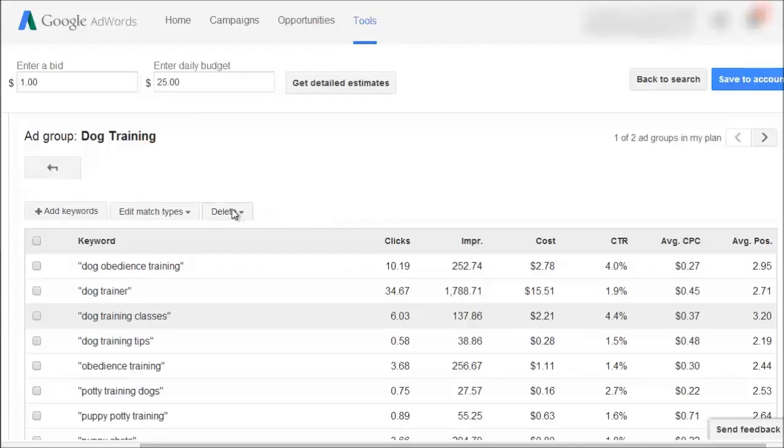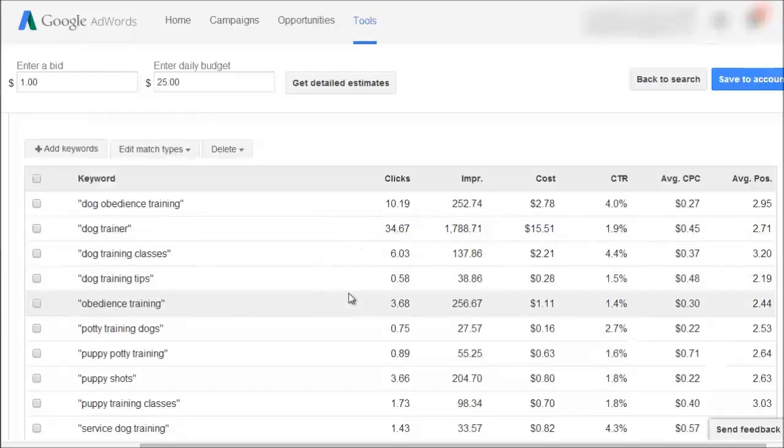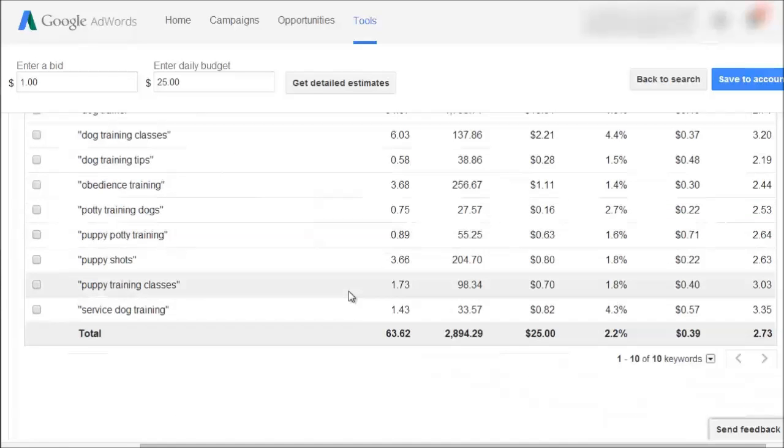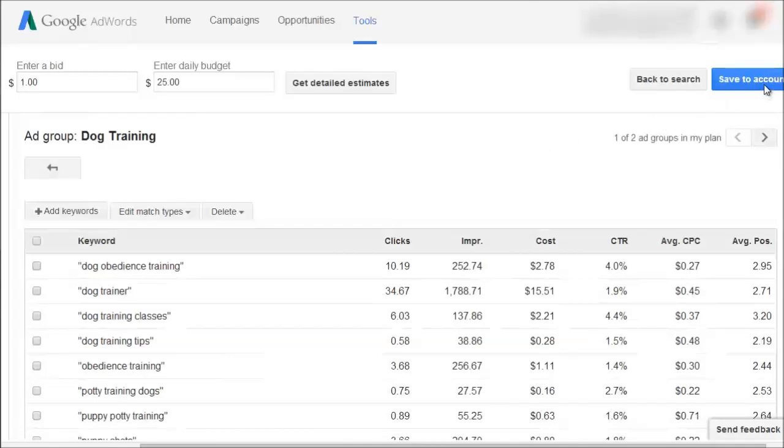So this is a great tool to use if you're using Google AdWords or if you just want to get an idea of profitability in your market demand. And of course, once you're done with that, you can simply click on Save to Account.